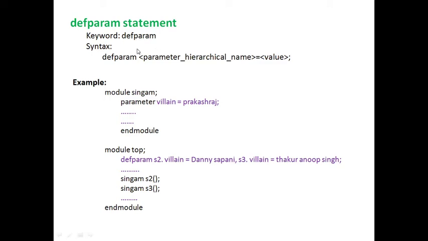So this is my defparam keyword, defparam, followed by the parameter hierarchical name and value. Let me take a module example. The module name is just Singham. In that Singham movie we have hero, heroine, villain, all those different parameters. So parameter villain: who is the villain here? Prakash Raj. Prakash Raj is the villain for the Singham movie. And end module.